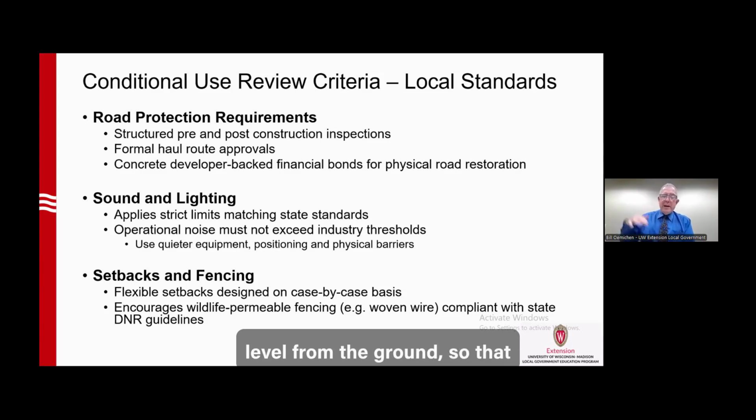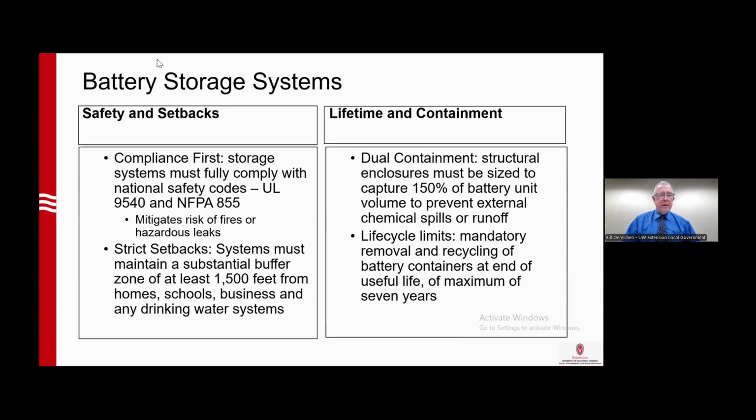We also encourage wildlife permeable fencing, woven wire, in some cases above a certain level from the ground so that livestock will still be kept in, but the native animal species will be able to go underneath and continue to travel through. And once again, that is covered and is tied to the DNR standards.